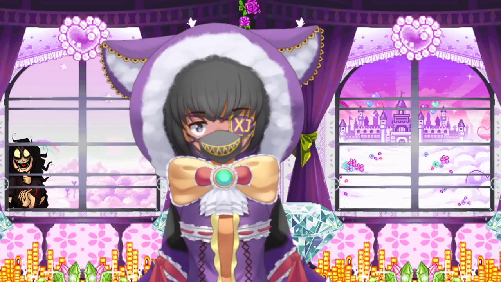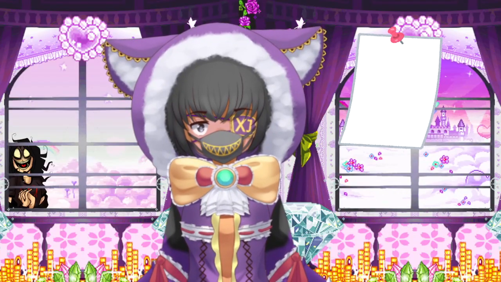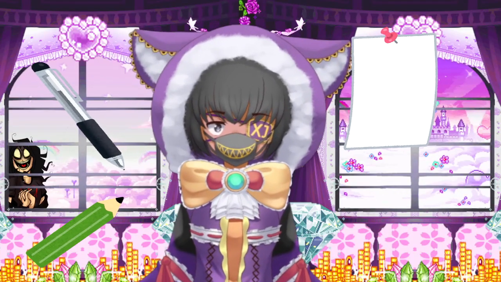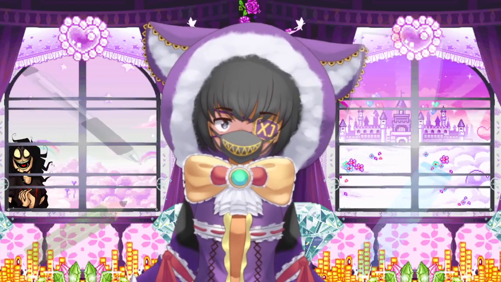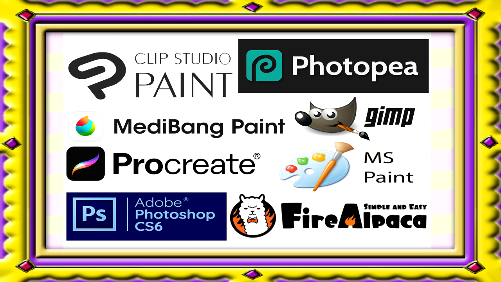You can draw your VTuber design digitally or traditionally. Traditionally, you could use a paper, pen, and pencils. Hell, you can even use crayons if you want to. For digital, you can use these programs right here. Here's a list of programs you can use to draw your art.